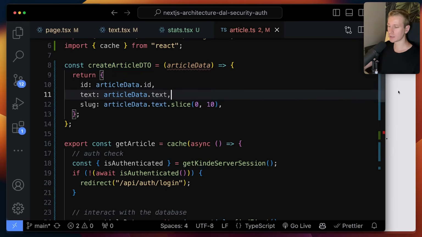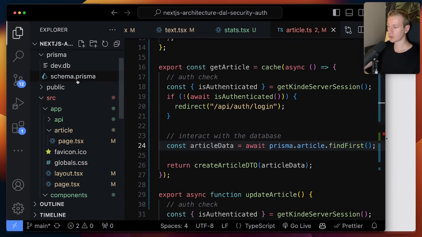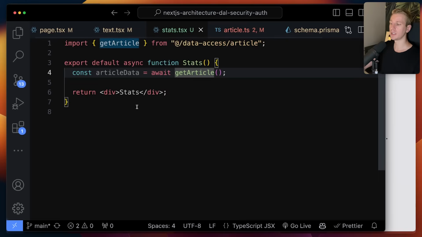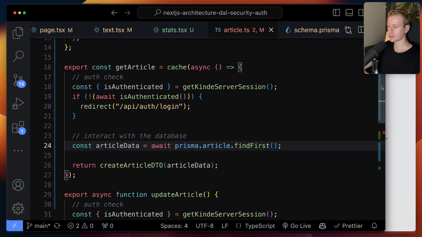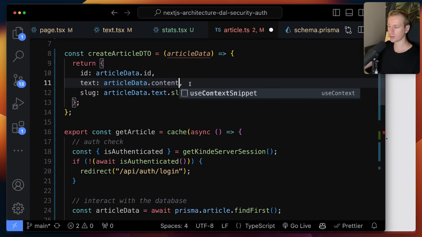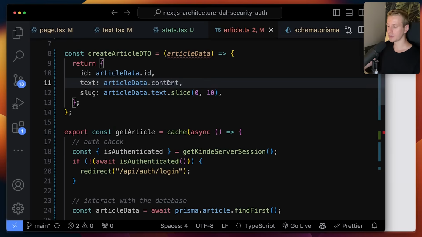Another benefit of this is, for example, if you change the model in your database. So maybe here I'm going to change the schema for Prisma. Instead of text, maybe we rename this to content, let's say. The benefit is now that we don't have to update that everywhere in our app. Previously, if you were just using the raw object from the database, you would have to update it in every place. But now we are centralizing that in one place. So we can keep using text as long as we change this into content. Then in the rest of the app, we can still use article data.text. So we would still use article data.text here, but now it is .content from the database.